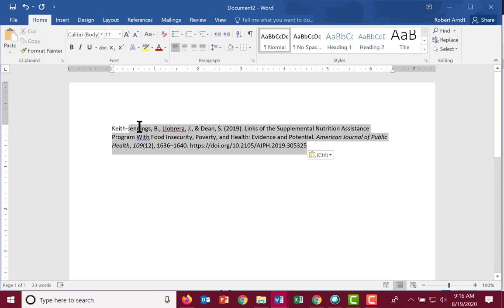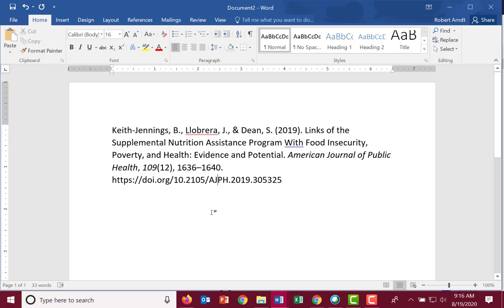And actually, I'm going to blow this up a little bit for you. Now, part of what's incorrect with this one is the capitalization. In APA, only the first letter of the first word, the first letter after a colon, and any proper names should be capitalized, which means the Supplemental Nutritional Program, that is the name of a program, that is a proper noun, so that's okay with it being capitalized.